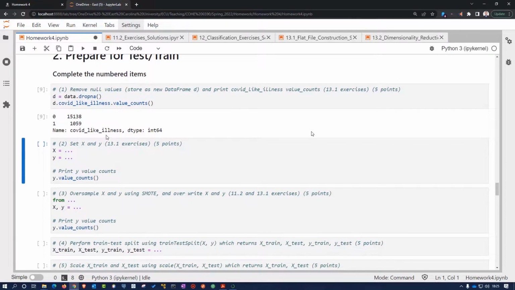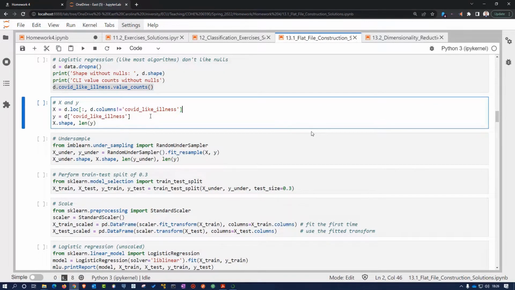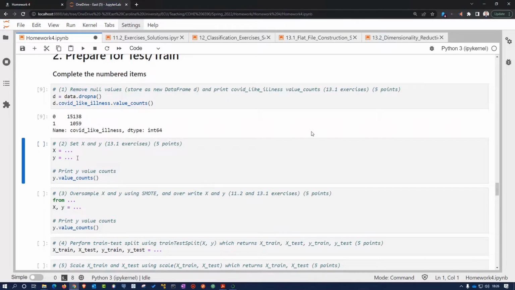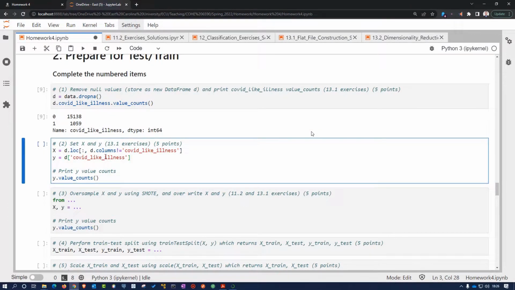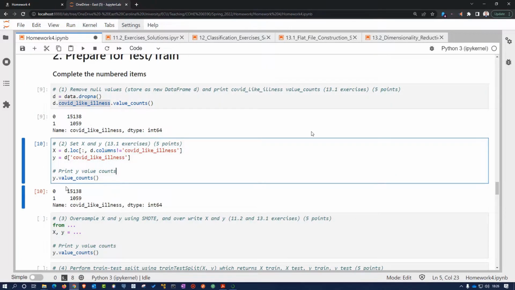All right. Now we're going to set X and Y. Do this manually. All right. And it's just like this stuff here. You can copy the X and Y. You can paste it. What we're basically saying is D.loc. We're looking for all the rows where the column name does not equal COVID-like illness. And here we're just selecting COVID-like illness. Printing out the value counts again. All right. There we go. That's the Y value counts, same as up here. So remember, we're using COVID-like illness as our Y.